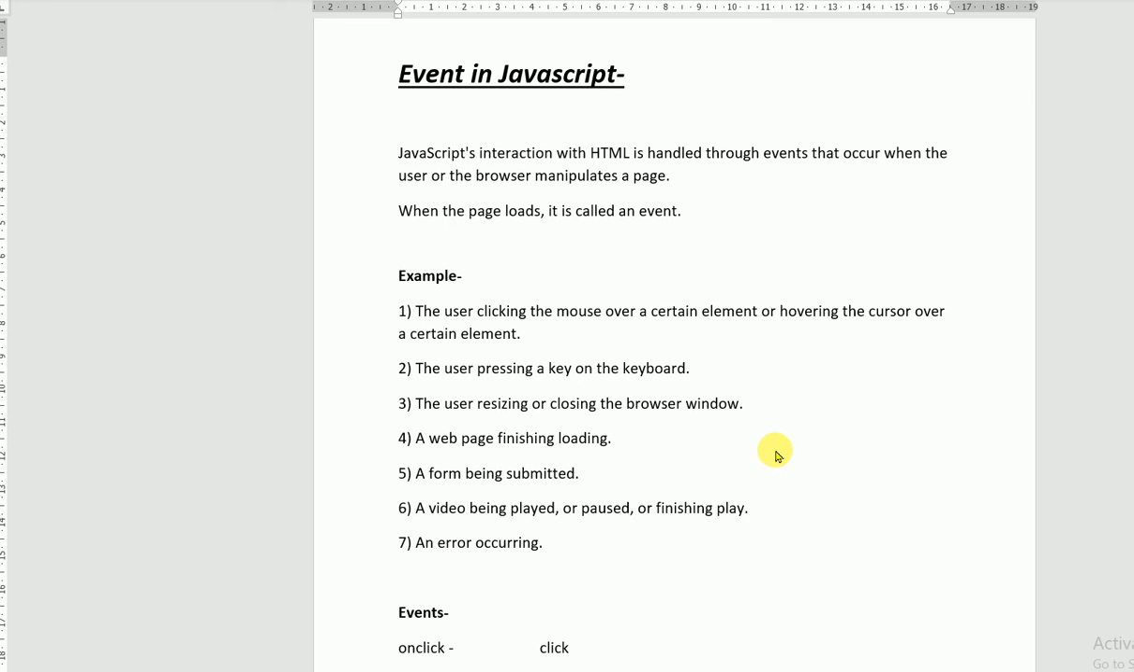So this is the topic, event in JavaScript. So what is an event in JavaScript? JavaScript interaction with HTML is handled through events that occur when the user or browser manipulates a page. When a page loads, it is called an event. So simply, it is the interaction of JavaScript and HTML.